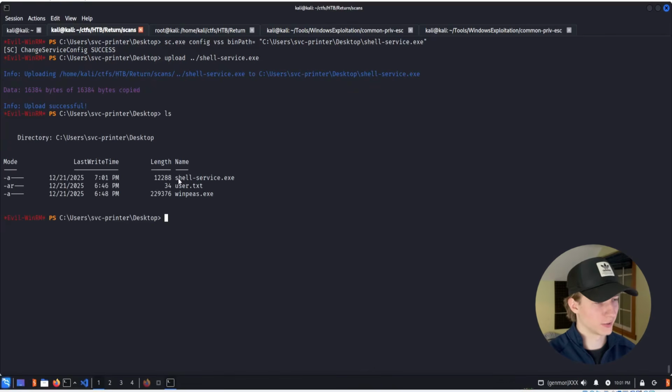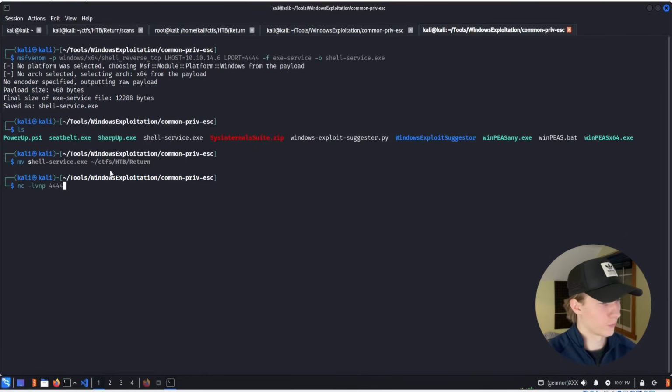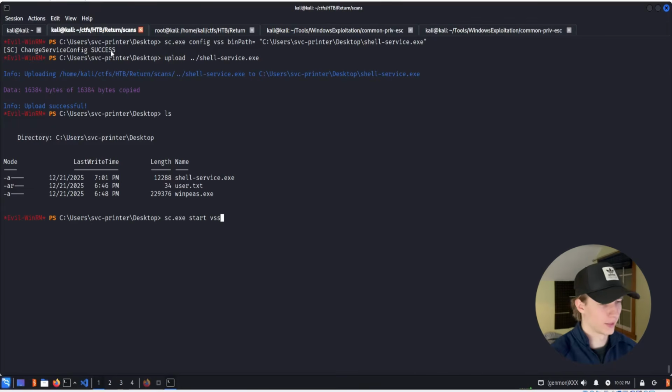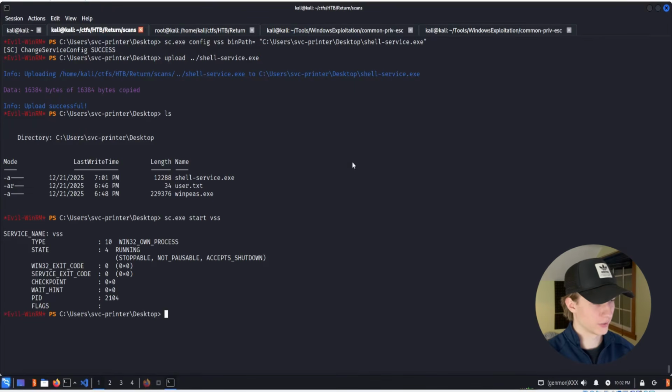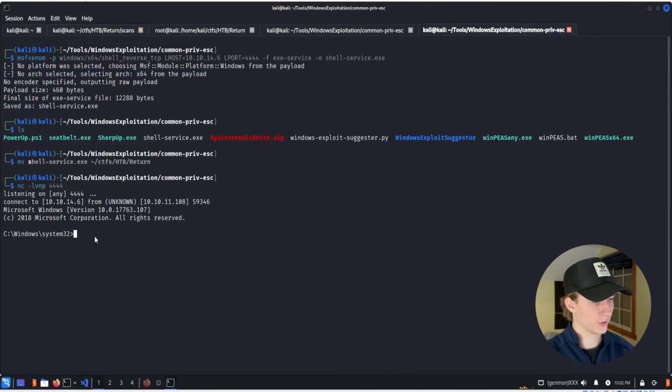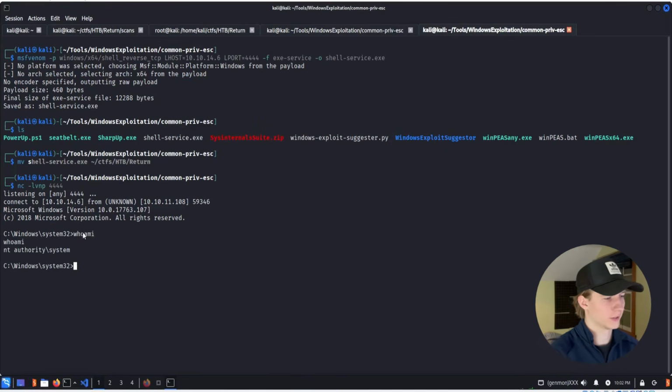So as you can see here, shellservice.exe is in C:\Users\service printer\Desktop, which is what we set the bin path to. And before we start the service, we're going to want to listen on port 4444, or whichever port you specified up here. And lastly, we do an sc.exe start VSS. We see that the service started, and if we go back to our listener, we now have a shell as NT authority system. So that's going to be the Return box.